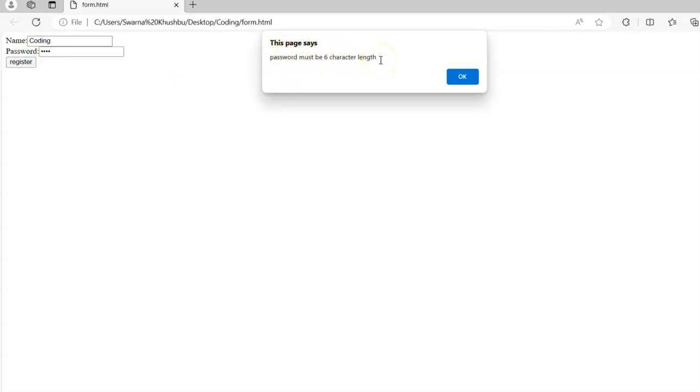So you saw both things are working now. Both validations are working: when you leave the name field empty, a validation message comes up when you click on register. And if you put a password with character length less than 6, then also the validation message will come up when you're trying to validate the form. So this is how the validation works inside JavaScript.